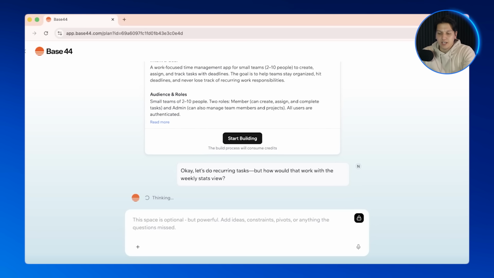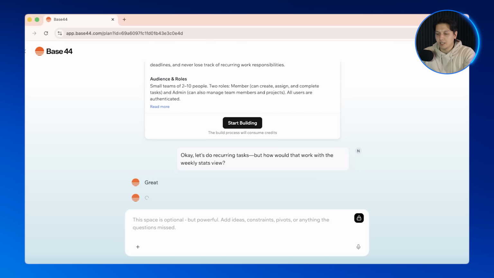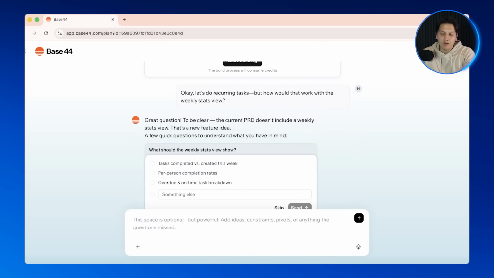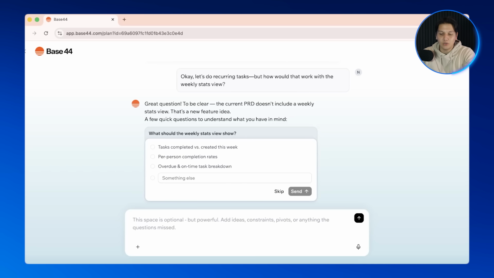And then I can just say, okay, let's do recurring tasks. But how would that work with the weekly stats view? And we can keep coming back and forth over here, clarifying every single detail until I have a crystal clear vision of exactly what I'm building.